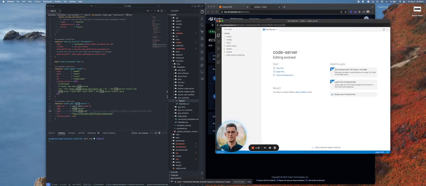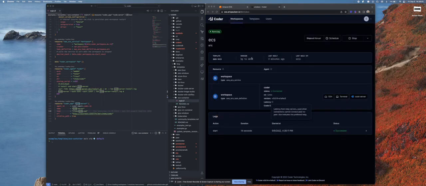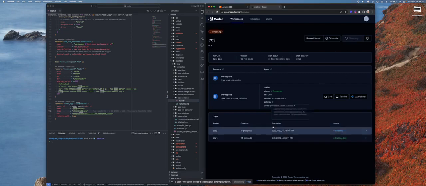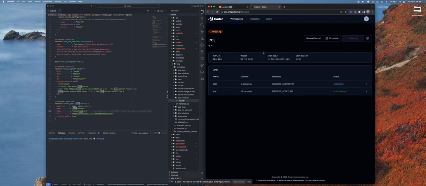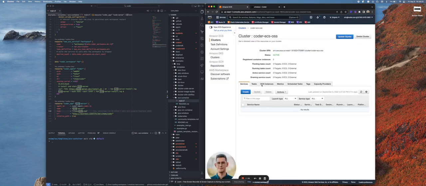What's nice is if you are to finish your work for the day and you want to turn off your workspace, what it will do is it will scale the service down to 0. So it will keep the task definition in place, but there won't be any compute being run because the service itself was scaled down. So as you can see here, we have the service that was created. There was one running, but now it was changed to a desired number of 0 since we turned it off.